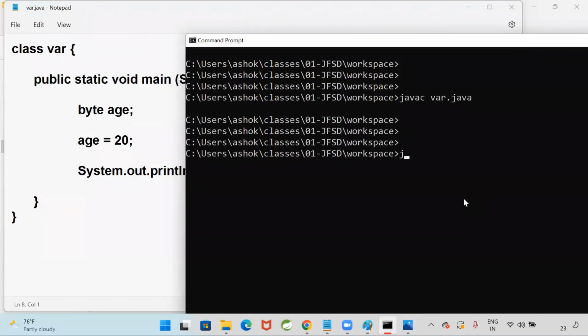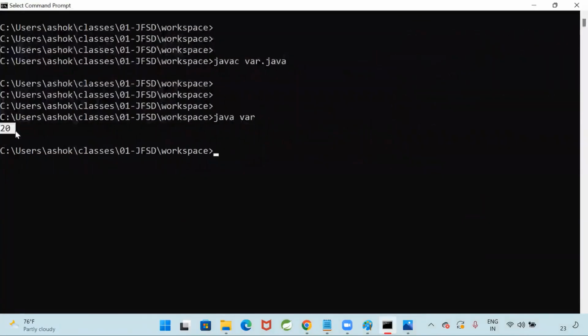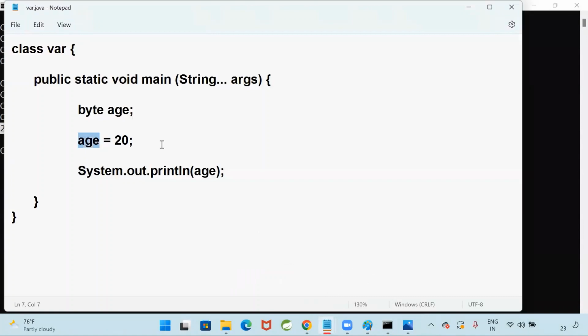Can you execute it? How? Java space var. Is it printing 20? Why is 20 printed? Because we are printing a variable. When I print a variable, the variable value will be printed.